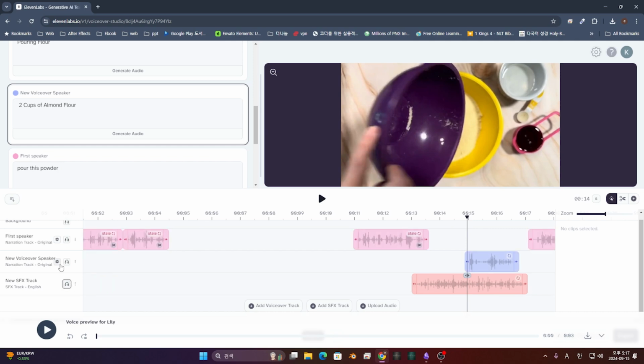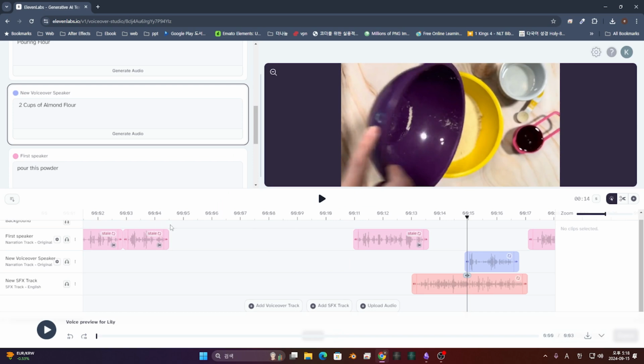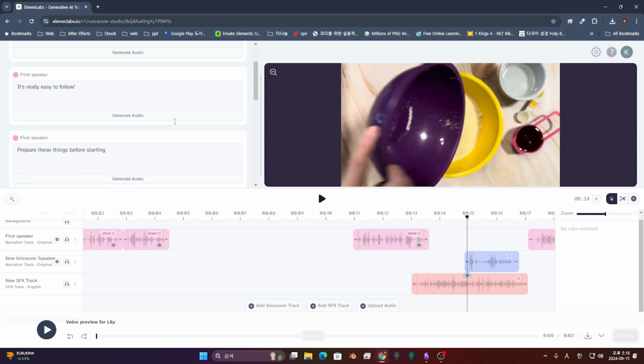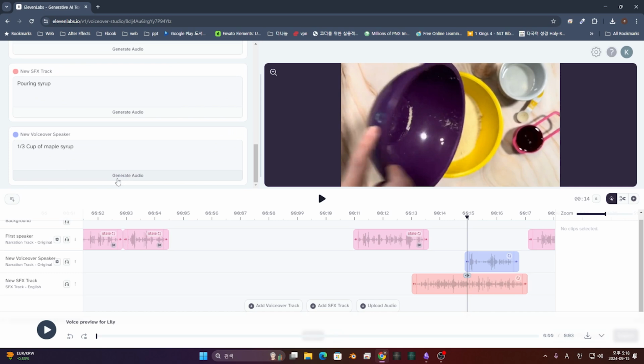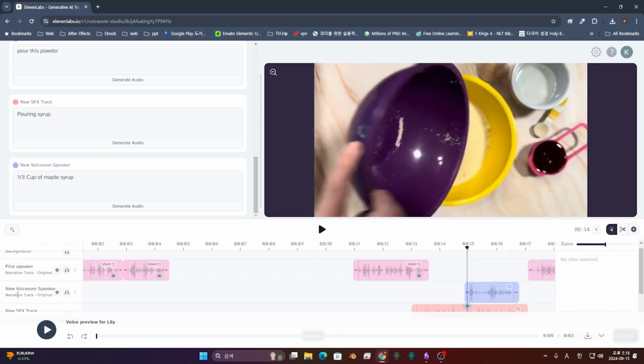And there's also this gear icon, configure voice. You can change the voice right here, so use it as you want. And if you think this is too small a space for generating audio, you can just press this collapse and expand button to change the size of this one. Nice, pretty nice.